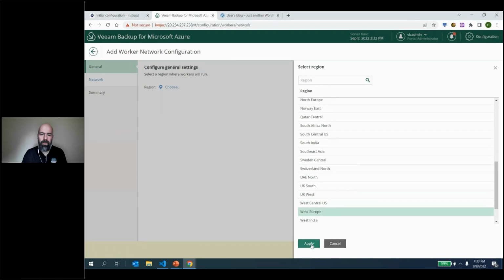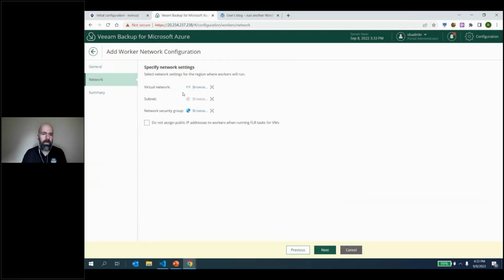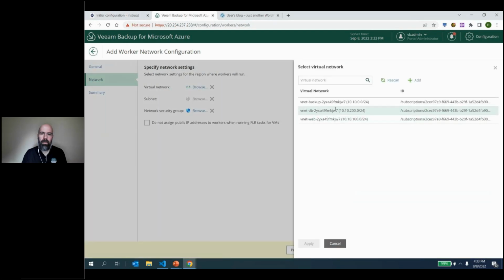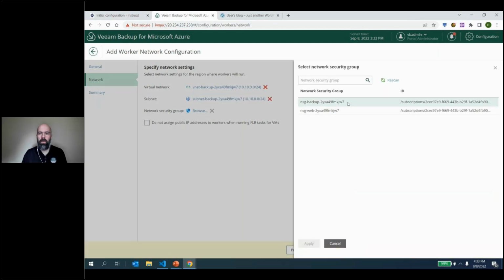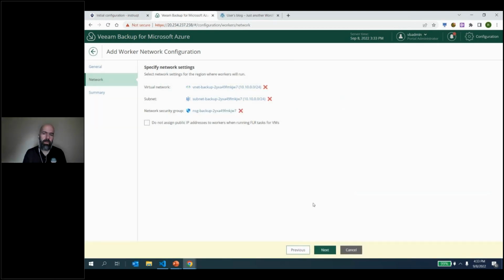We are deploying in West Europe. The workers will be deployed in the backup virtual network. There is one subnet there that we're using, and we're attaching a network security group to it, which will allow us to connect on port 443.